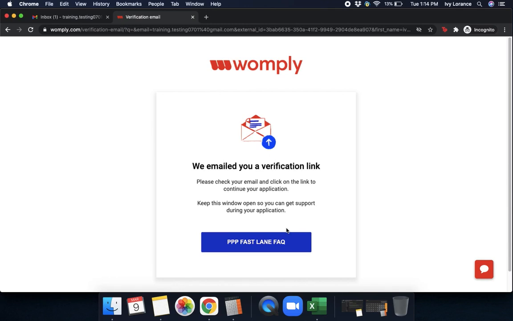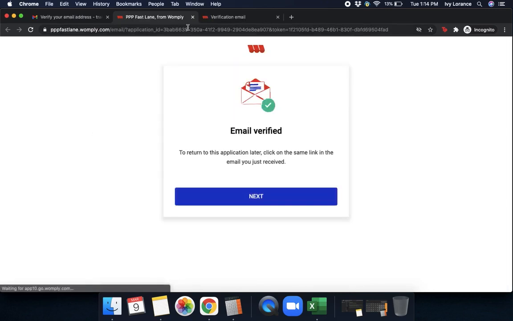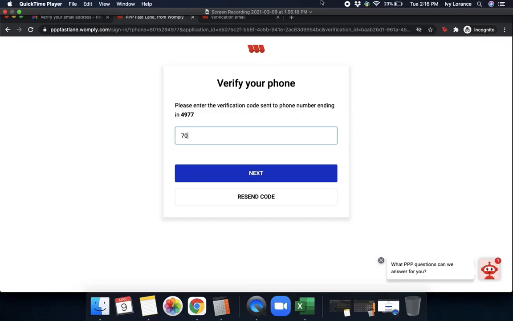What this is going to do is send a super quick email directly to you at the email that you have on file with a secure link to get into your application. Once you click on that link, it's going to take you to a page that looks like mine where it says your email has been verified. To return to this application later, click on the same link in the email you just received, and then press Next. And go ahead and enter in your text verification code and hit Next.